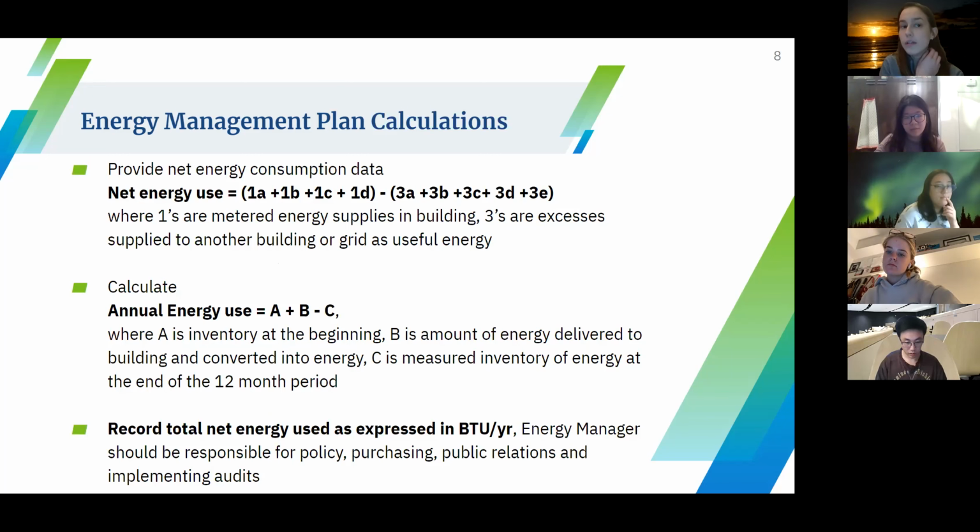So basically, in an energy management plan, there's some basic calculations that get across the general scope. Obviously, for every building, there's going to be different factors and different things you're calculating overall. But the first one is the net energy consumption. So basically, you're just looking at the ones, which are the supplied energy that's metered in the building, and then threes, which are the excess supplied to another building or the grid. So you're basically just taking everything that you need to use versus what can be generated by the things within the building to give to other buildings or the grid.